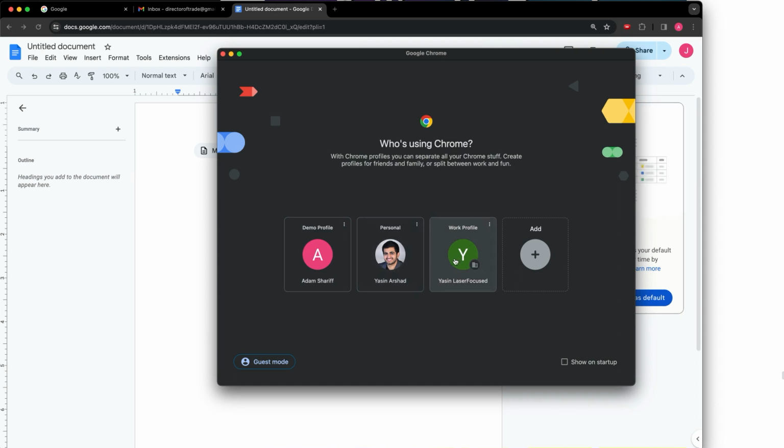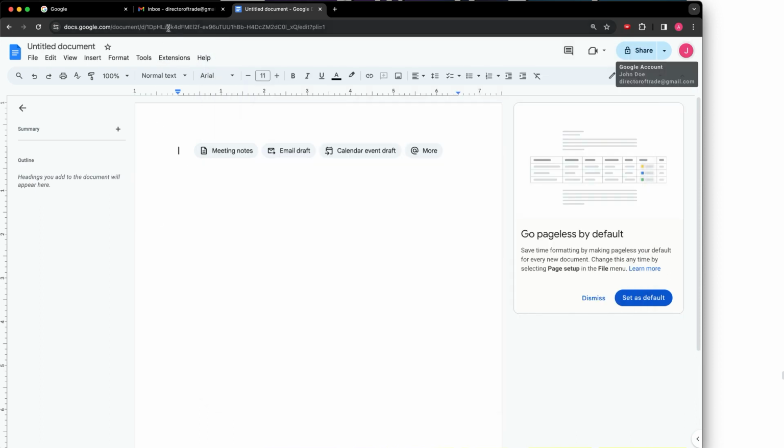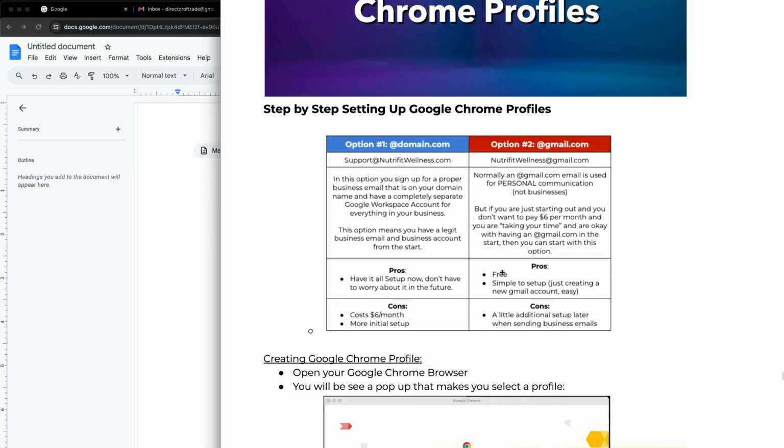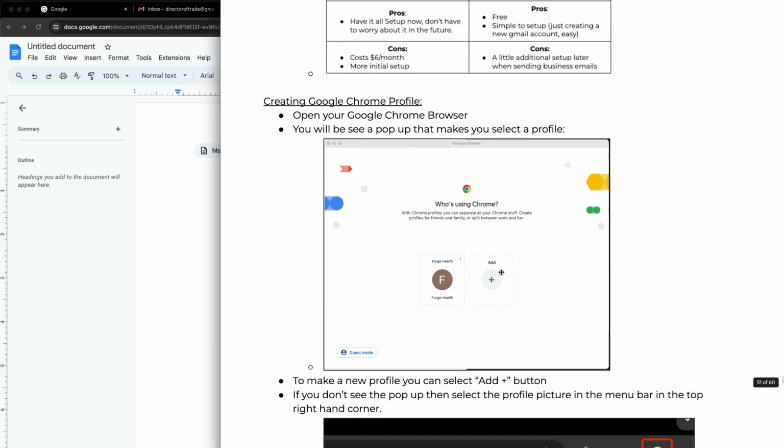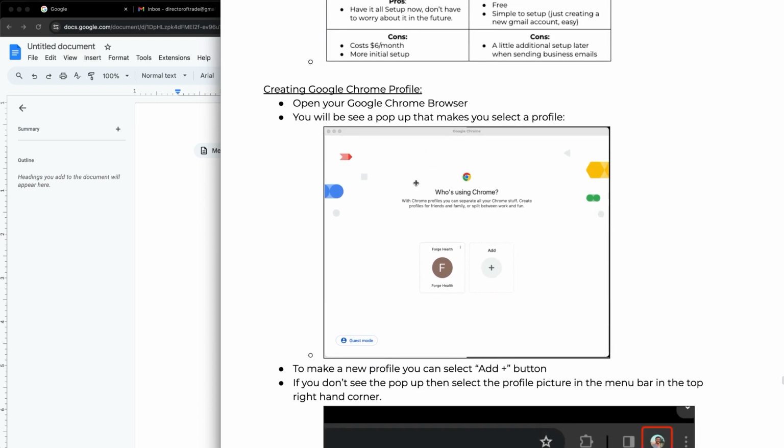And the cool thing is that whatever profile you are logged into, it's automatically going to have all of your Gmail, your Google Calendar, your bookmarks, everything loaded up into the actual profile that you have loaded. Now, with that being said, in the actual guide for this training, we do have some additional process that you can go through and look at.